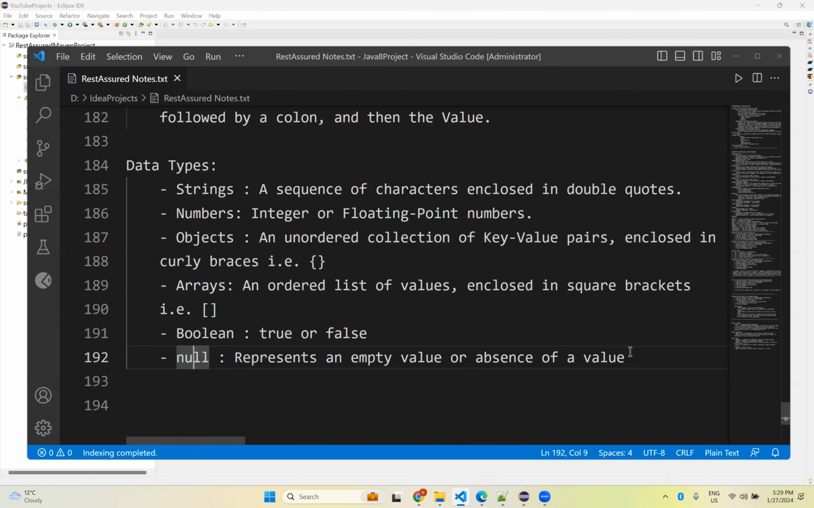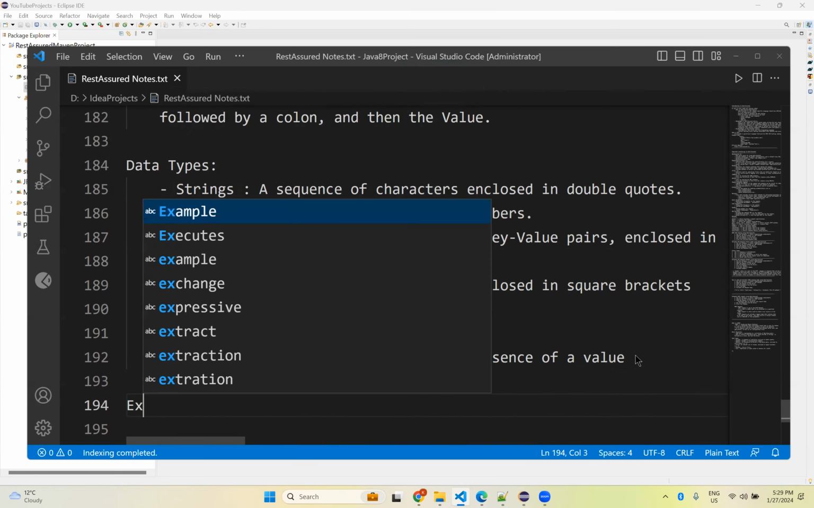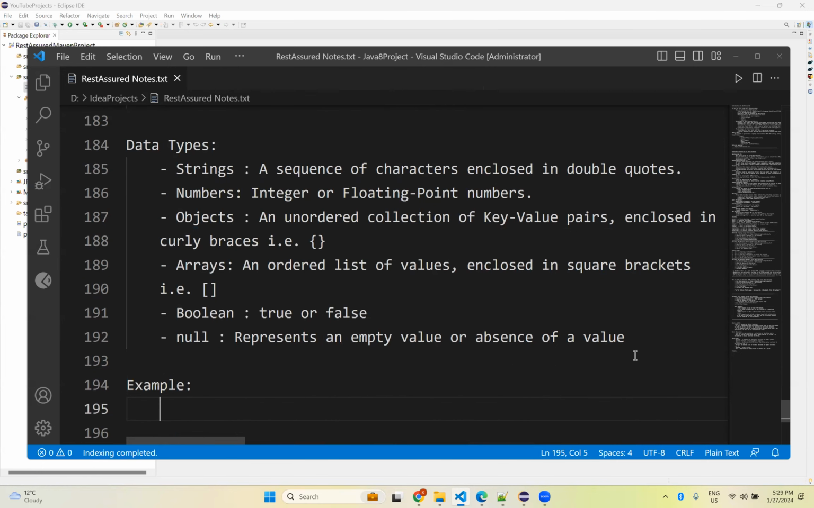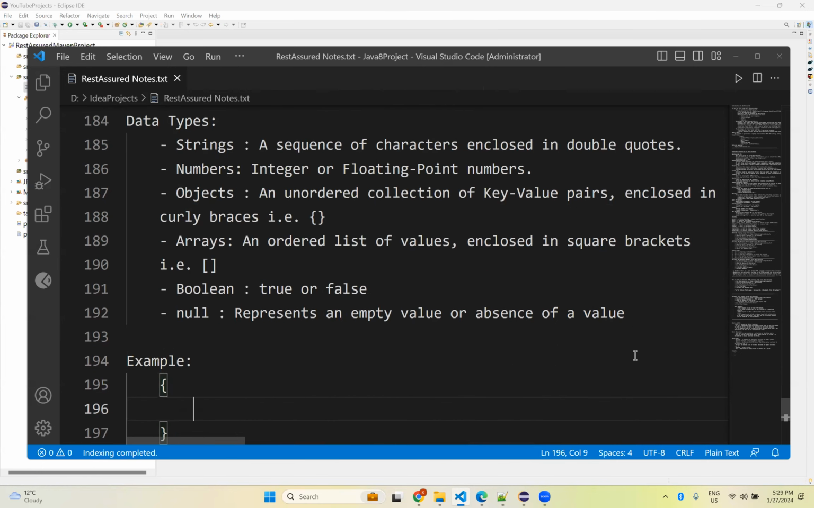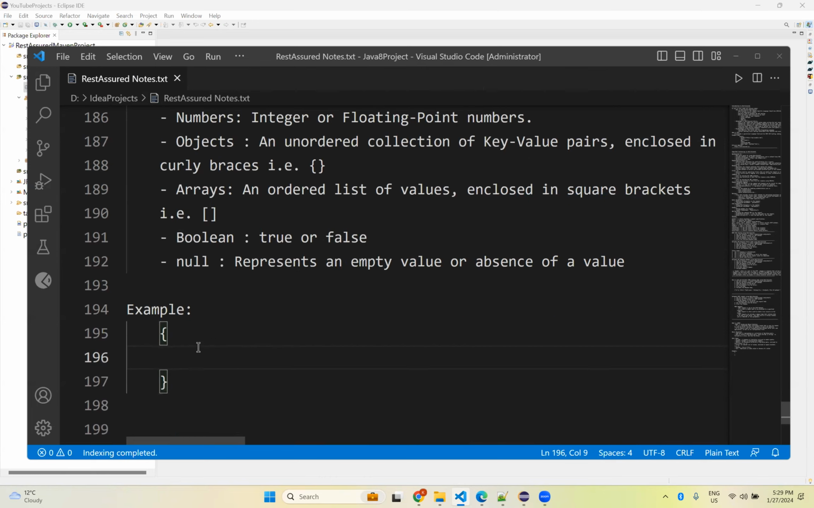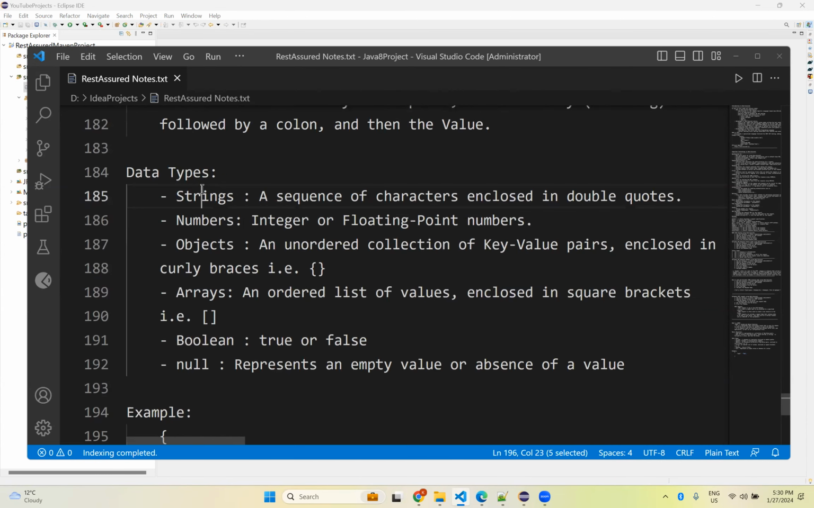So if you take an example, how does it look like? Definitely it should be in between these curly braces. It starts with these curly braces. Inside this, name, and then colon, and then some name. I'll say Tom. Then comma. So this is key, this is value. Key is always a string. Then colon. This value might be a string, a number, object, array, boolean, or null, whatever it is.